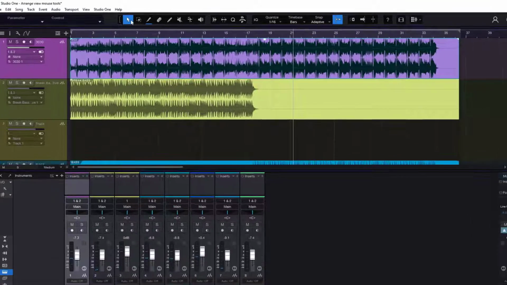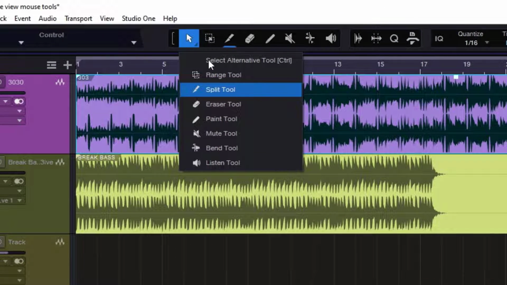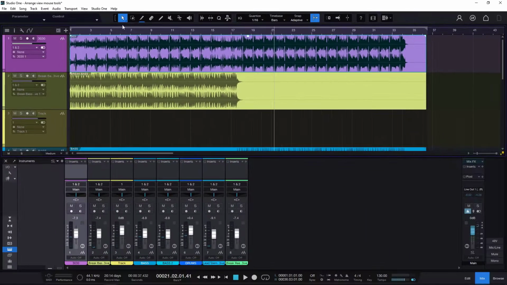So if I go to the arrow and I click it, it's giving me some information of some other things that we can do. So the arrow tool is like a chameleon. It says select alternative tool and then control. So it means that we can perform a different action by holding control. So now we can do two things with the arrow, right? Okay, so let me just show you.